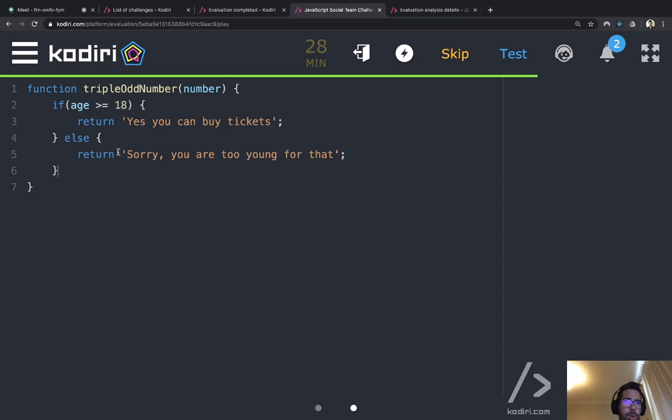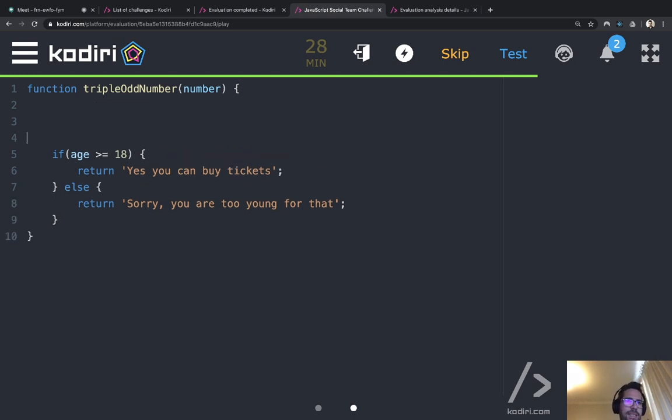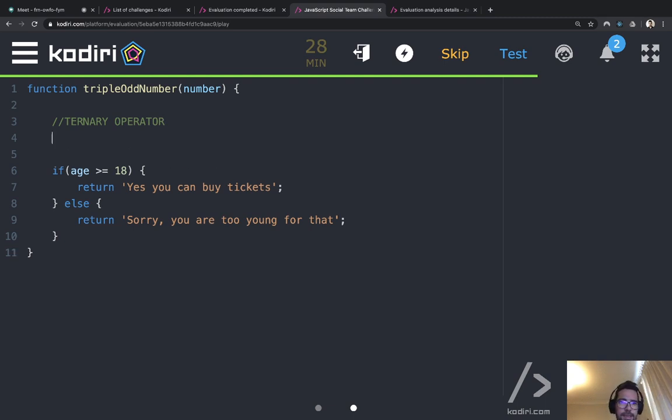Whenever you have to face this expression, there is a way to simplify it. The way to simplify it is with what we call the ternary operator. The ternary operator means you type return, then a given condition. Look at the syntax, guys. You have to get used to it. The question mark means then, if the condition is satisfied, return something.